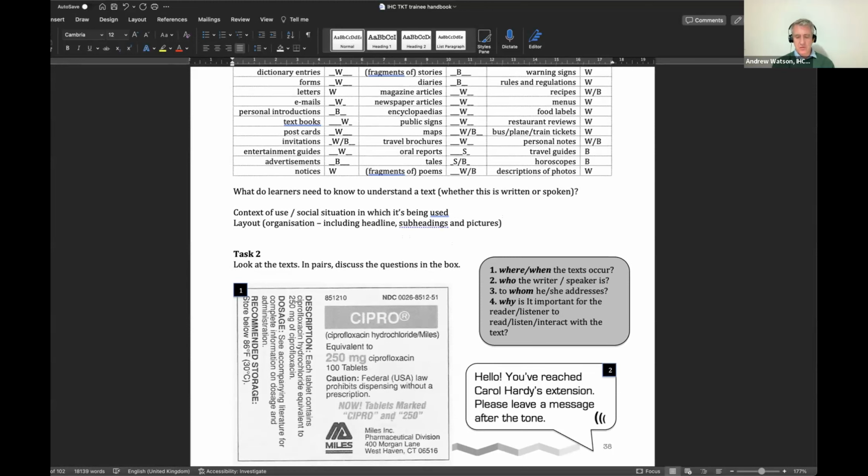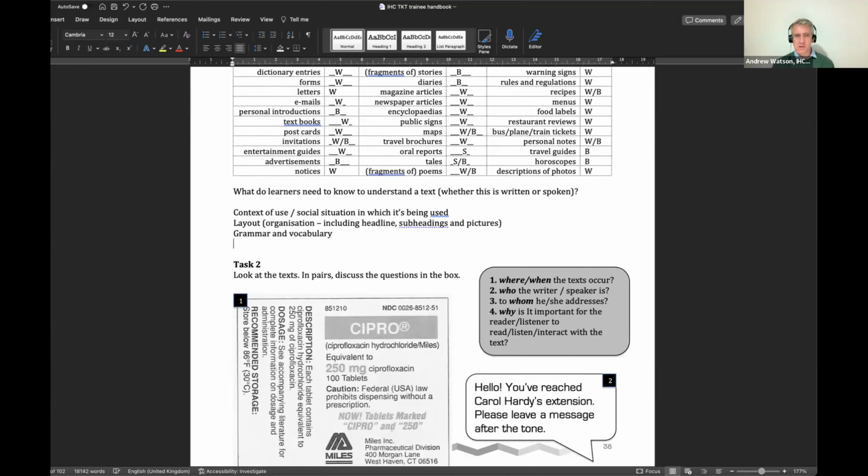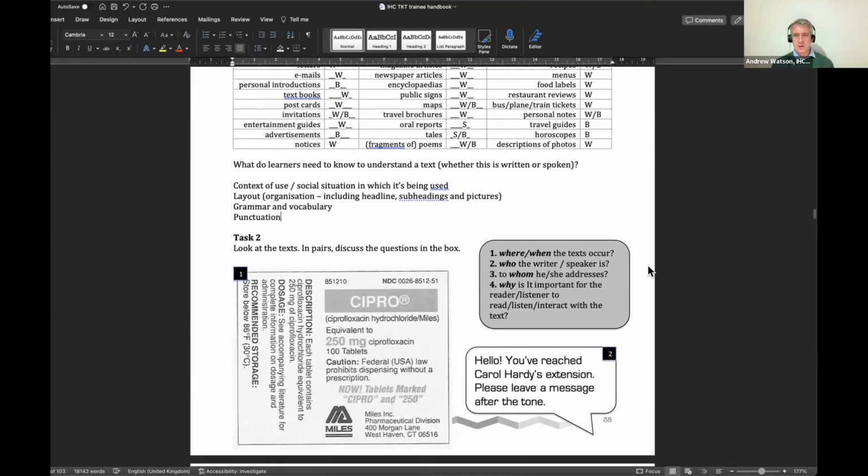But what about grammar and vocabulary? Are they important? Yeah, most people would agree. Then maybe down at the bottom level, things like punctuation.